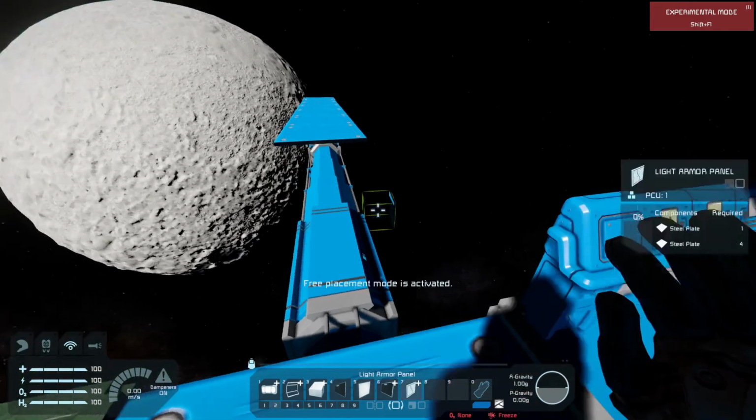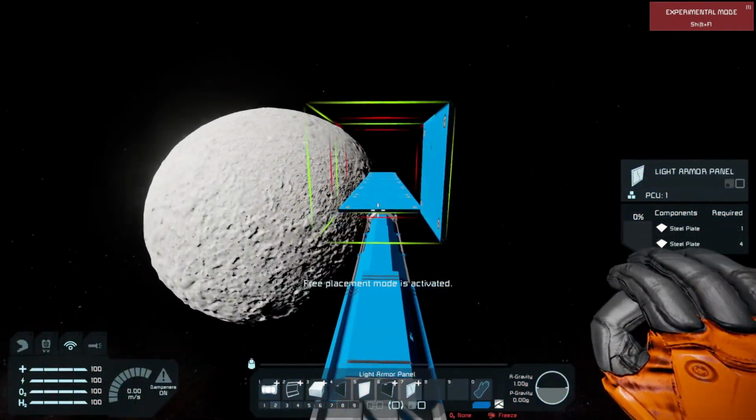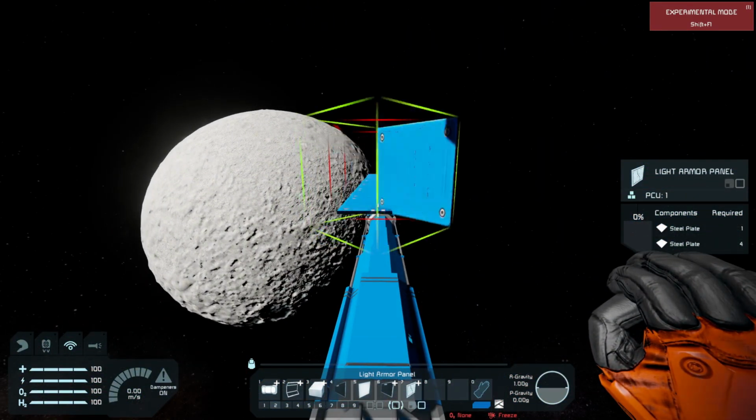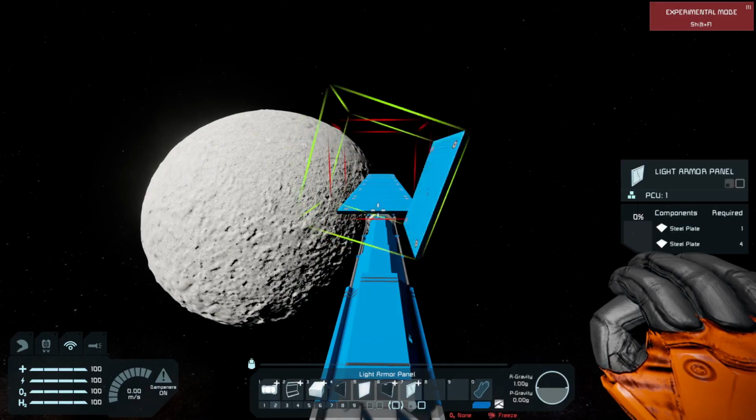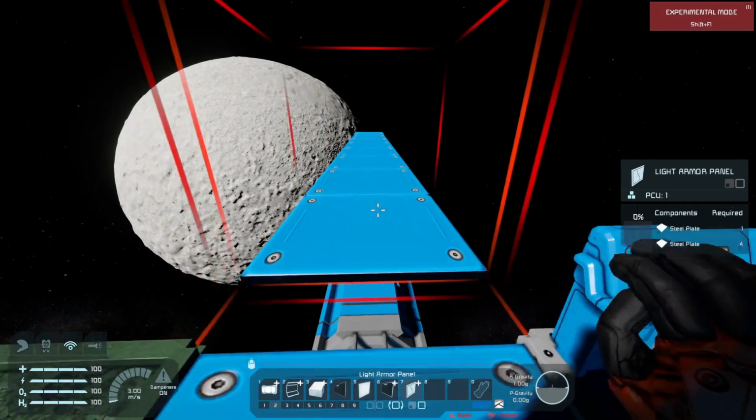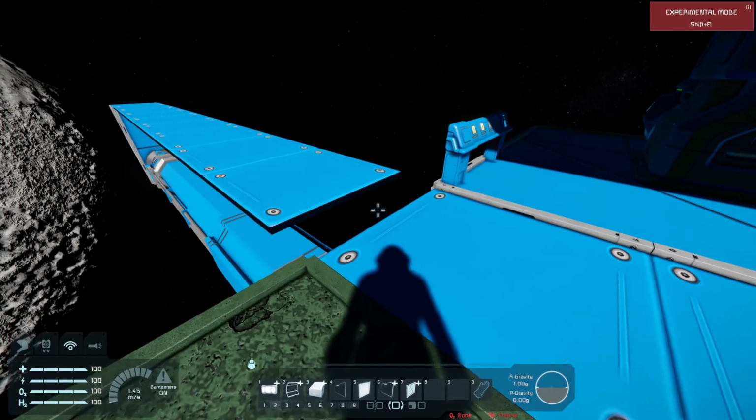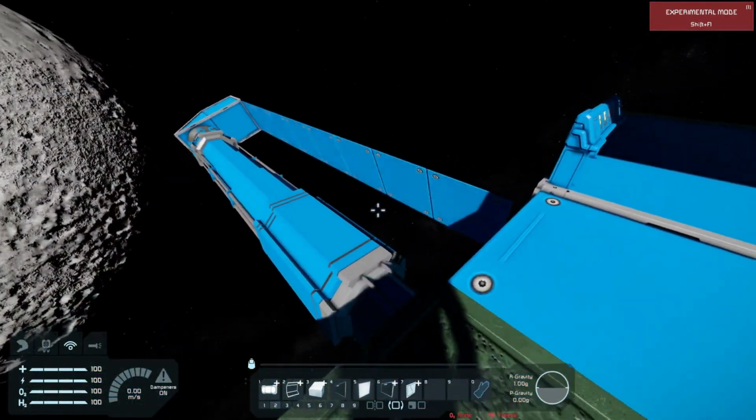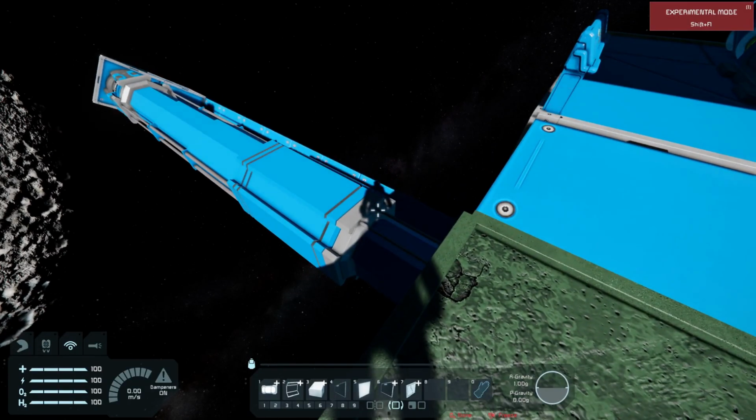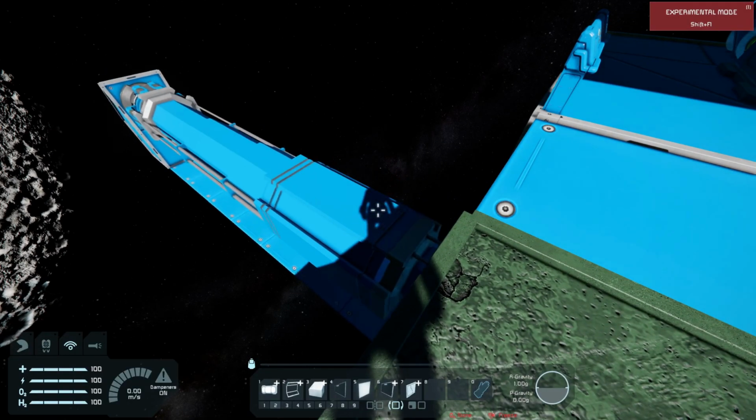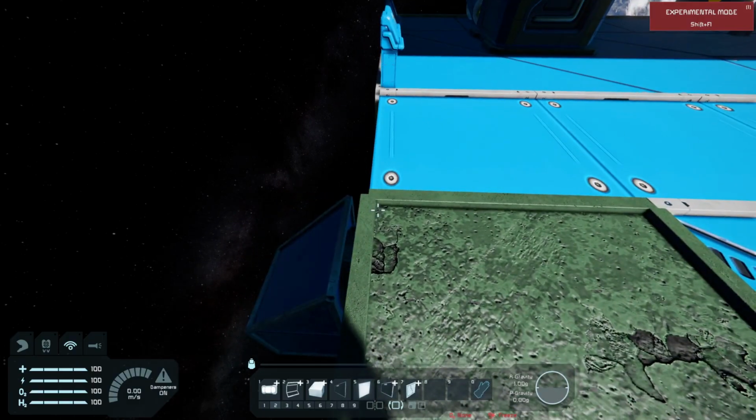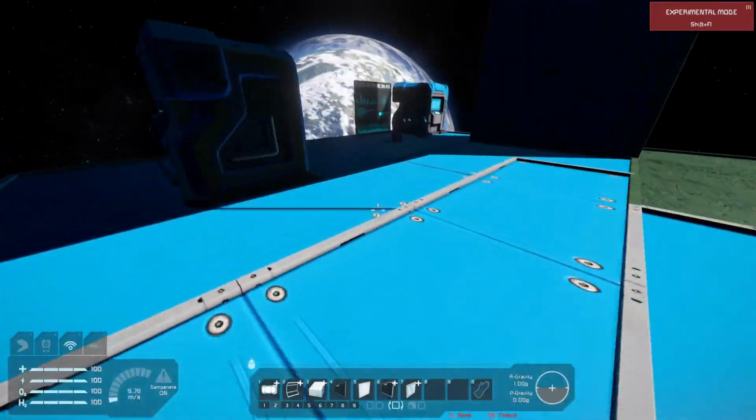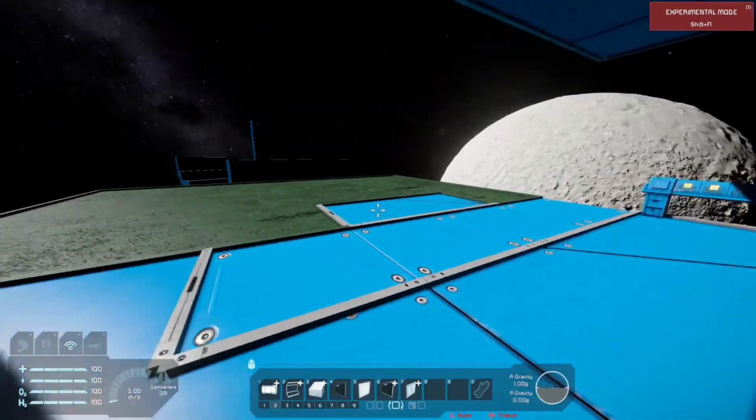So, not terribly complicated as it turns out. Let's just make the bridge long enough. Does it retract right? There we go. Done. Right. Lights. Now.